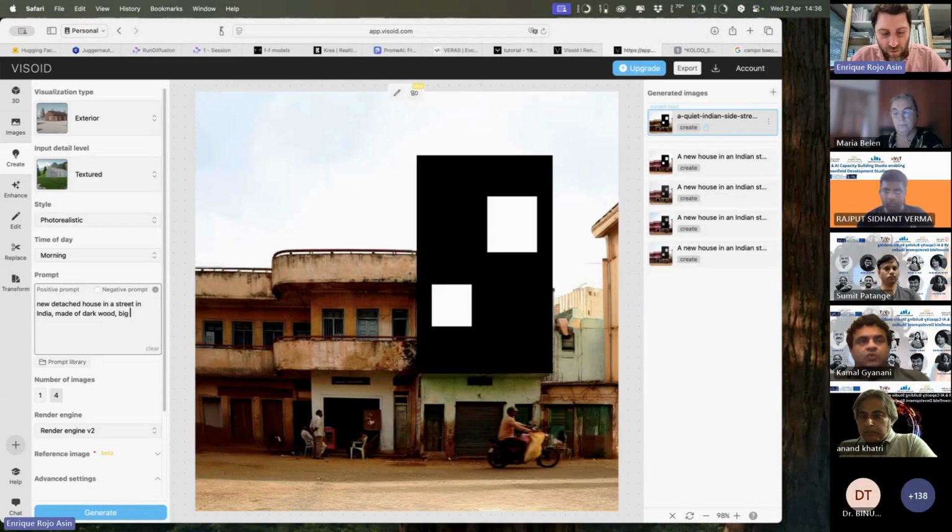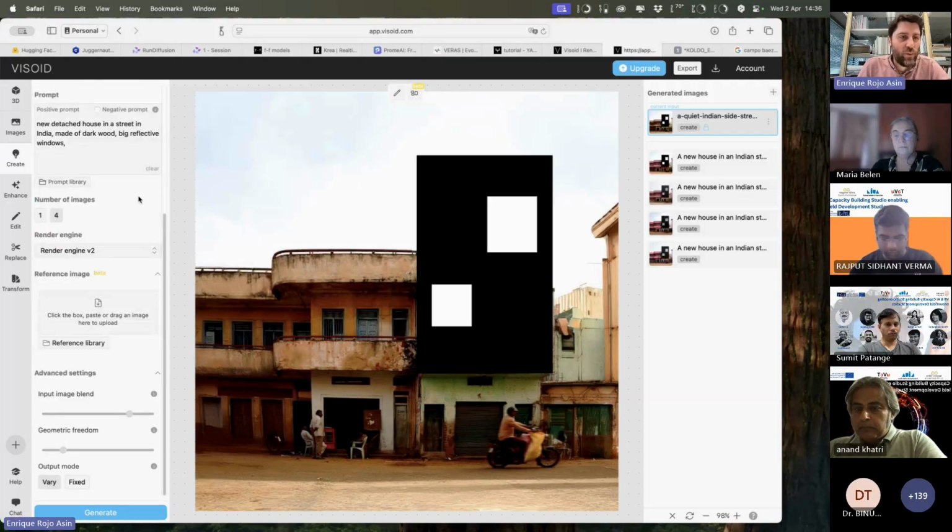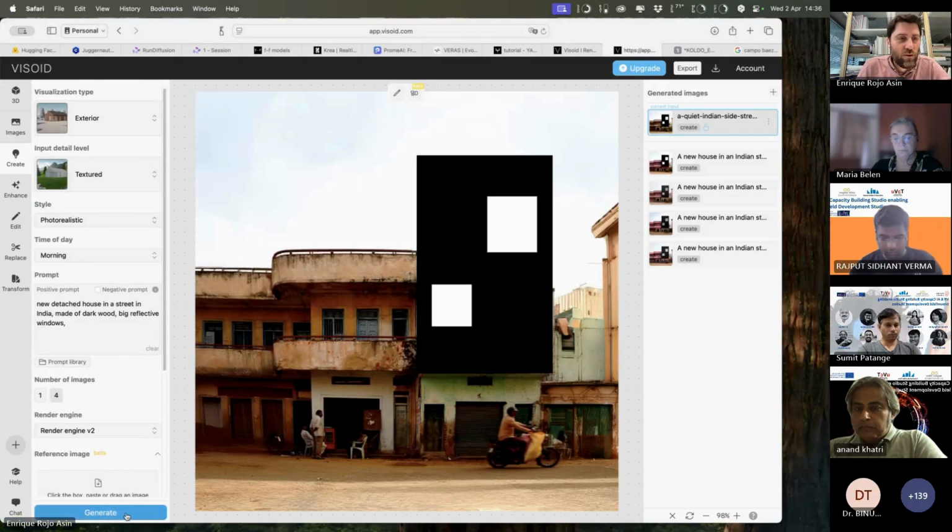Big reflective. Just to check what happens, no? This one, okay. In this case, we don't have... I'm going to delete the image and see what we have.